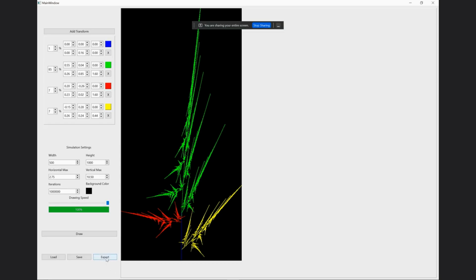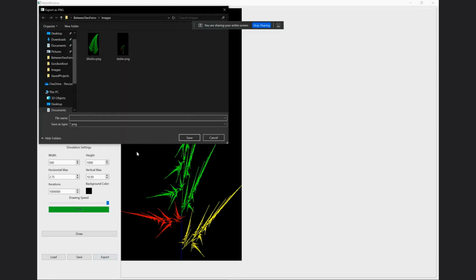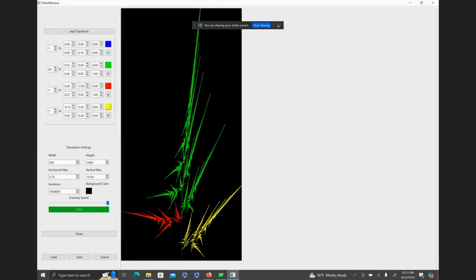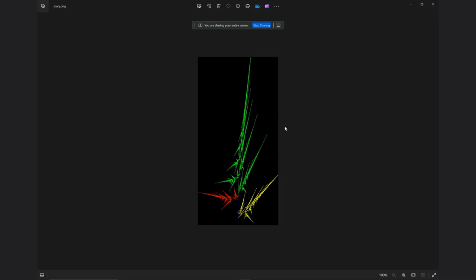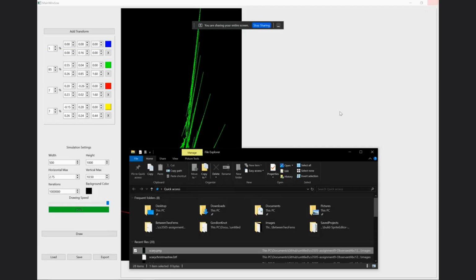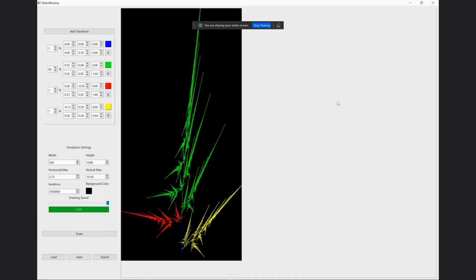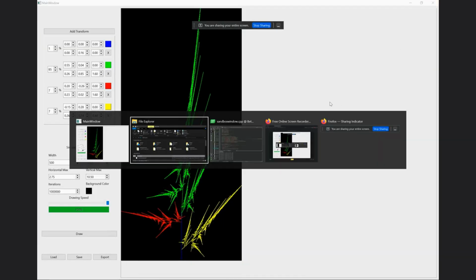Now, if I press export, and then let's give it a spot right here next to Blorbo and Tester. Now I have this exported as a PNG. So I can send this to my grandma, my mom, whoever, and show them and be like, hey, look at this thing I made. So this has been some of the aspects of our program. I thank you very much for watching.